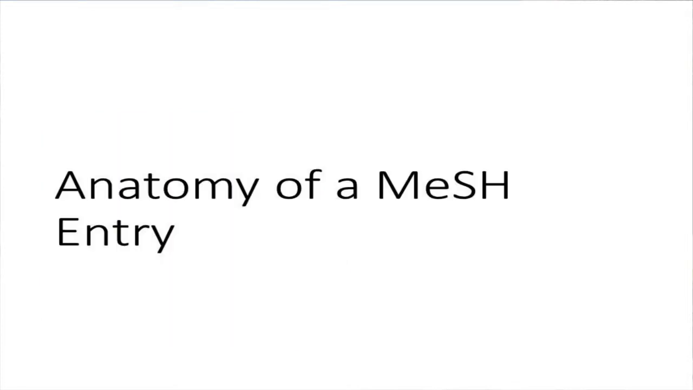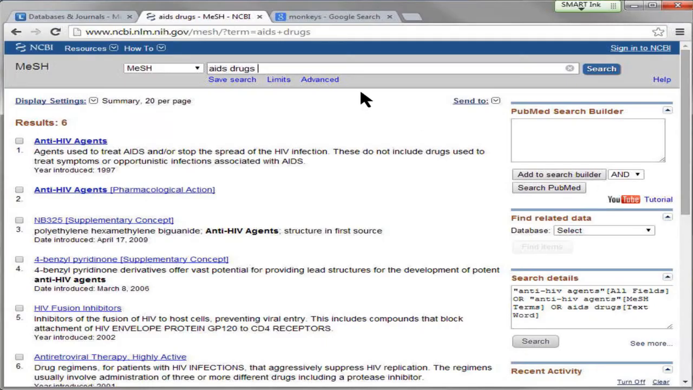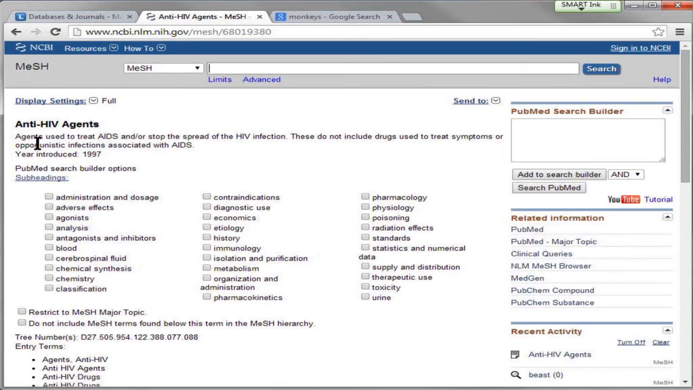All right, so next I want to show you the anatomy of a MeSH entry. So let's jump over to PubMed. Here I have what I looked up before, anti-HIV agents. So I get this definition, the year it was introduced. Like I said, MeSH is constantly updated, and this was added in 1997.